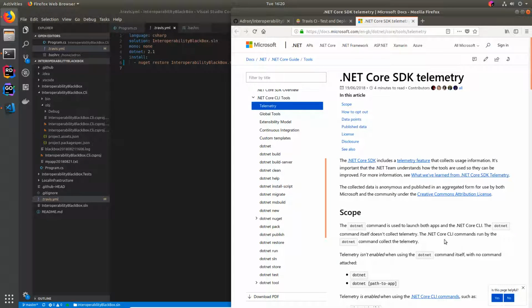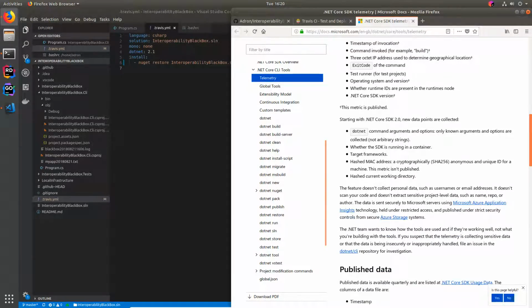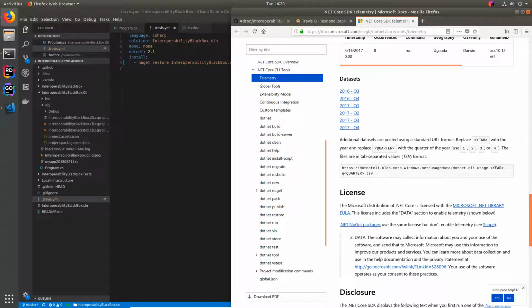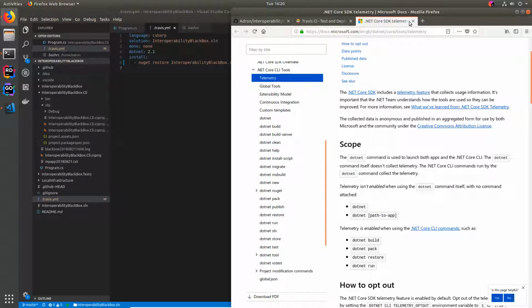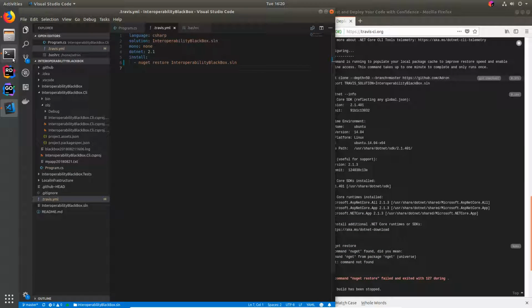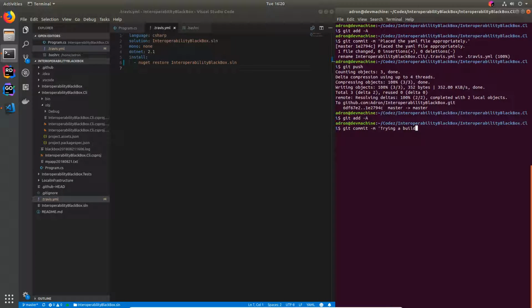But let's see here, SDK telemetry. Includes a telemetry feature that collects usage information. It's important to the .NET team. Oh, that's this thing. Wasn't there drama about this? Interesting. Anyway, now that I know what it is, back to this. Ooh, let's see here. All right, try the whole solution restore. Say git add. Trying a build with solution file restore.